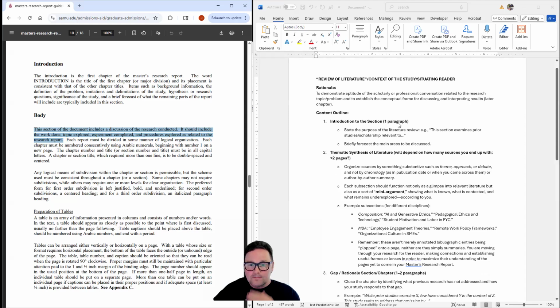What this will do is demonstrate aptitude of the scholarly or professional conversations or discourse, or again scholarship, that's related to the research topic or problem that you're pursuing. And hopefully this will help establish a useful frame or lens for discussing and interpreting the results later on, as we just showed over here, later down.